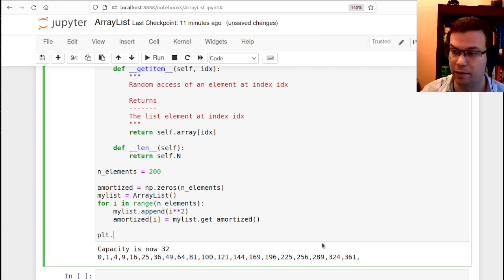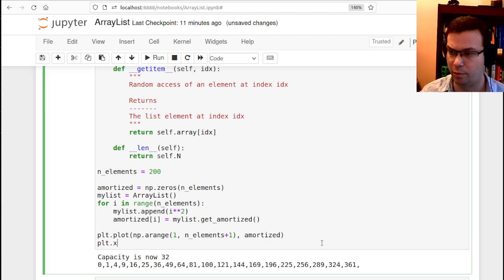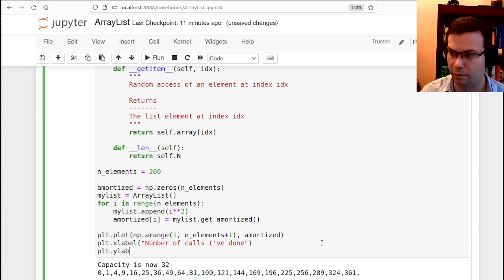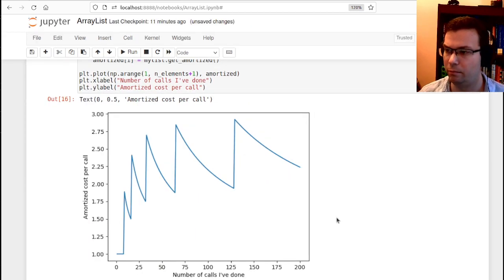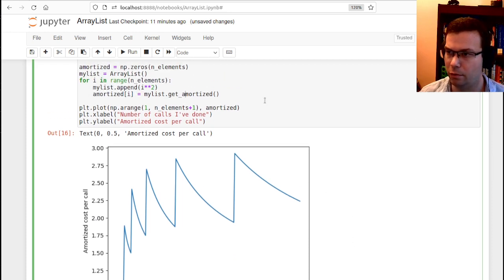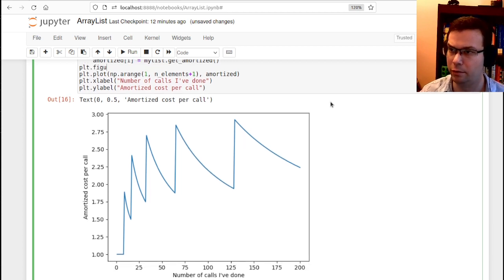So let me make a plot of this. So, let's see, I'll say np.arange(1, elements + 1). And I'll plot what I got. And so on the x-axis, I'm plotting the number of calls I've done. And on the y-axis, I'm plotting the amortized cost per call up to that point. Okay, so here's the plot that we get. And it's quite interesting. So if we look at this, let me actually make it a little bit wider so we can hone in a little bit.